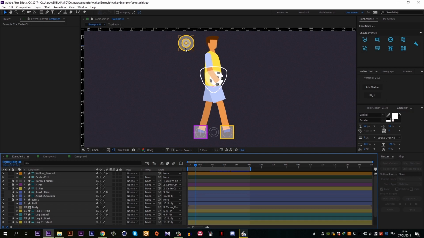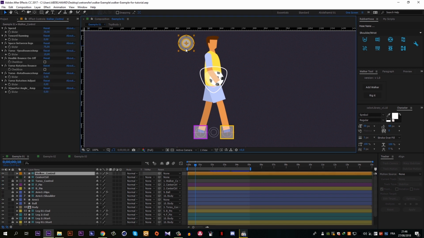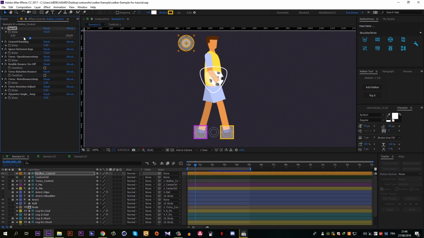Now, let's take a look at the walker controls, where we can find all the parameters that we can change to customize our character's walk. The first thing we have here is speed, and you can increase or decrease this value to get a faster or a slower walk. You can even try a negative number and you'll get a backward walk.